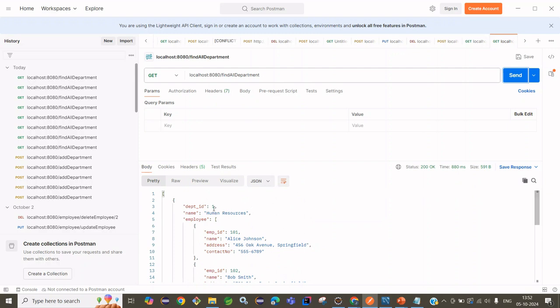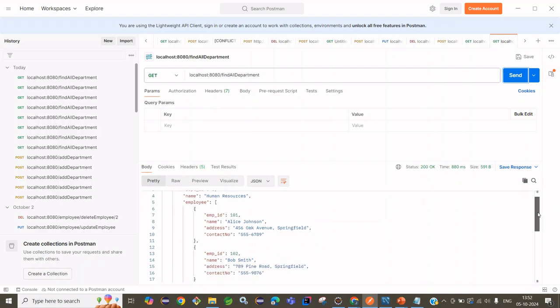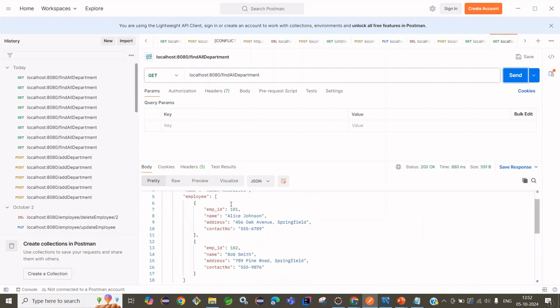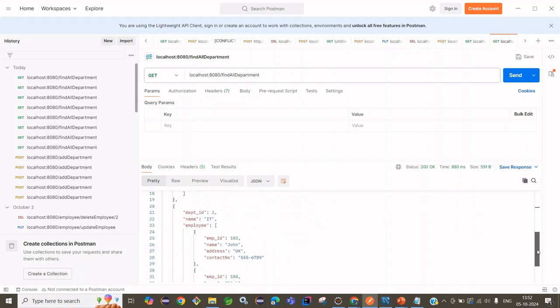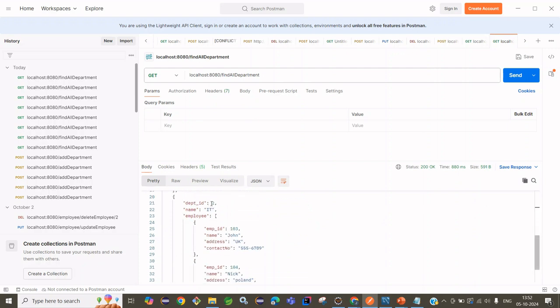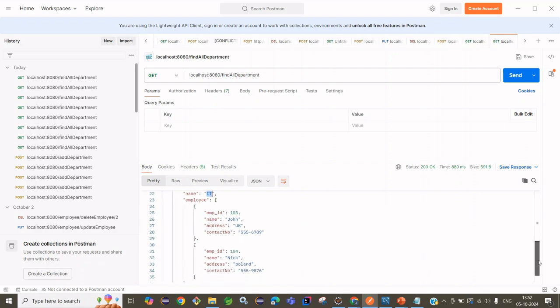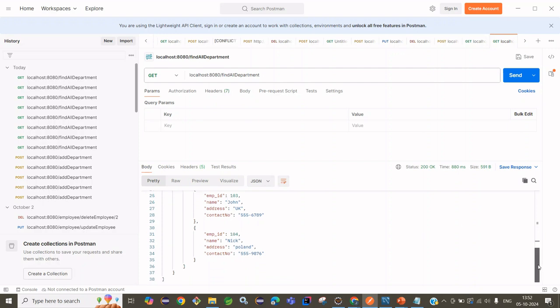We are getting department ID 1, human resource, and all the employees from department 1, employees 101 and 102. And we are getting department ID 2, which is IT, and all the employees from department 2, the IT department, 103 and 104. So we are able to add the employee and department data, and we are able to fetch all the available department and employee data with the help of one to many mapping.